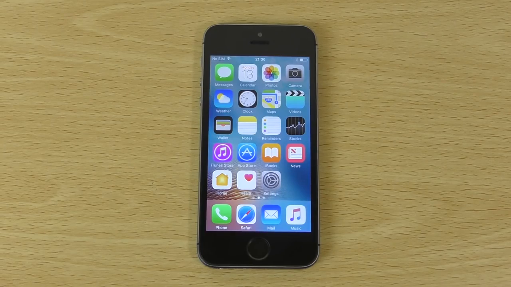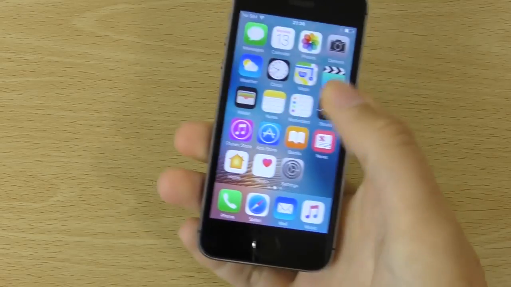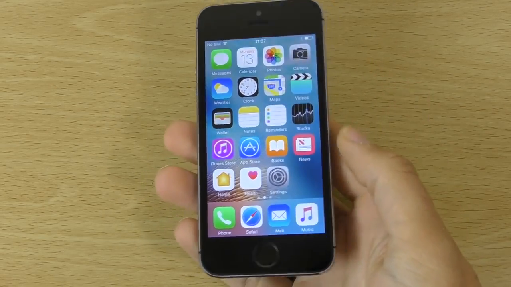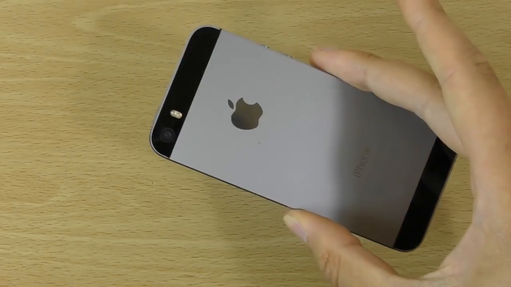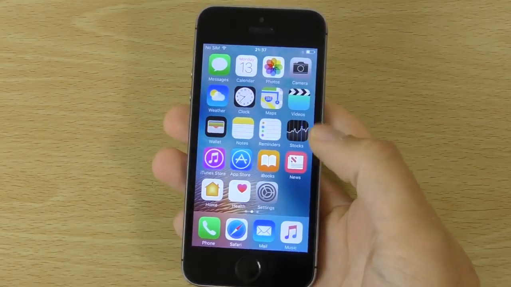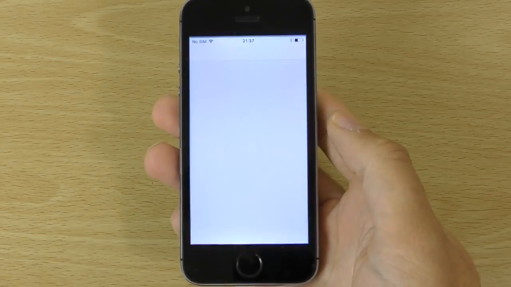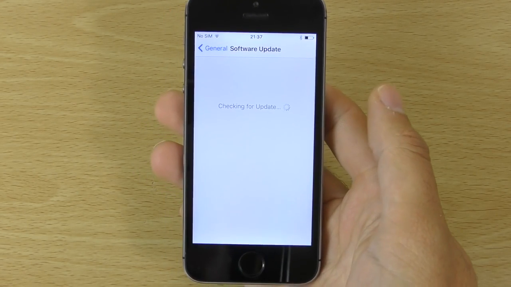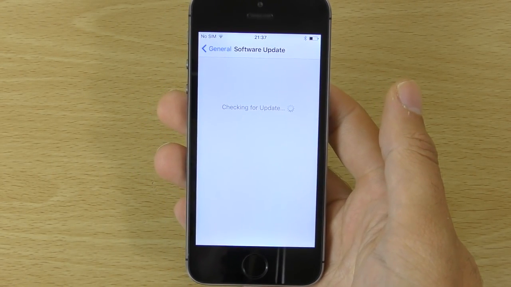Hey guys, so it's time to check out iOS 10 here for the iPhone 5S. This one's a little bit older. I was particularly interested to see how iOS 10 ran on older hardware here. I have flashed this on now, and you can see it is coming with the iOS 10 software. If we just go into the settings here, you will see it come up.